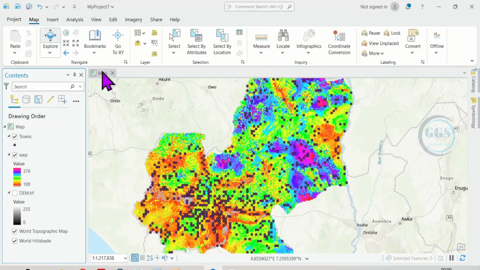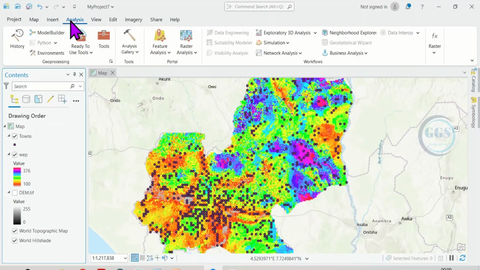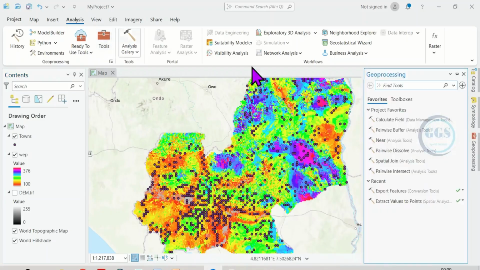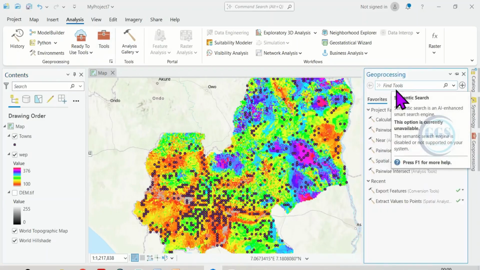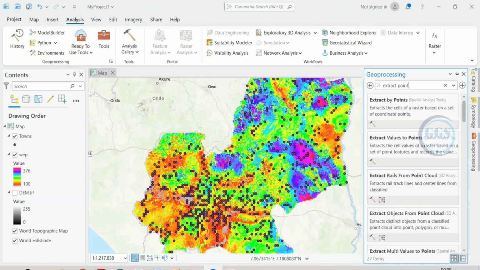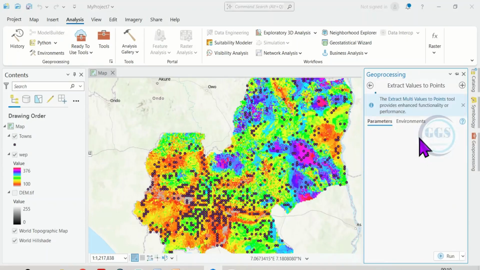Now, to do that, come to Analysis, then click on Tools. When you click on Tools, it will open the Geoprocessing window. Here, search for Extract Points. When you type that, it will bring up this option, Extract Values to Points. It's under the Spatial Analysis tools. So click to open it.